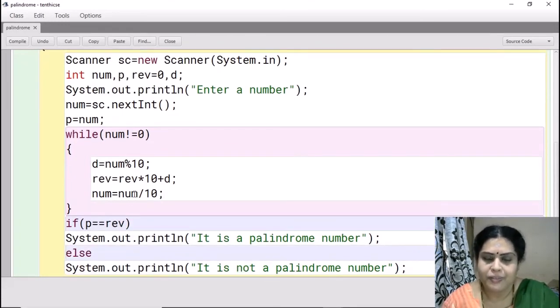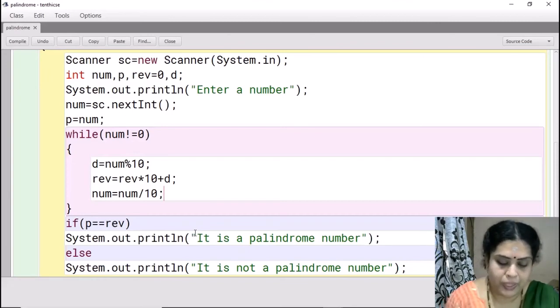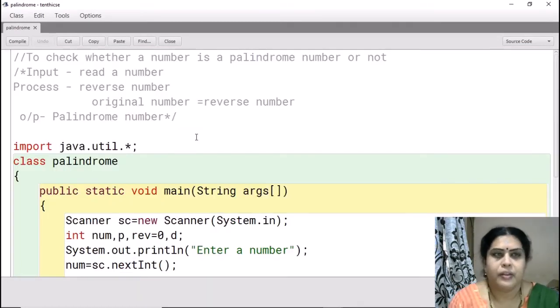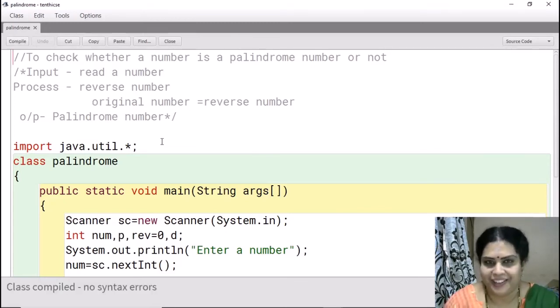Once num becomes equal to 0, the loop stops. And here if p is equal to reverse, I told you earlier p is equal to 545, isn't it? Now reverse is also 545. It will display it as a palindrome number. If both the numbers, the reverse and the original number, are not same, then it is not a palindrome number. Now we will just see the output of this program. I'll compile the program. Now let us compile our program and see.